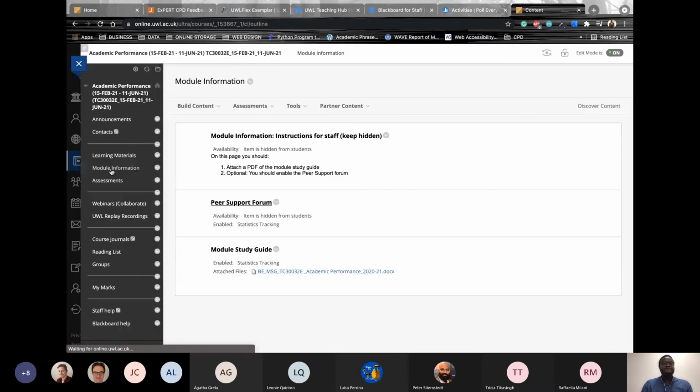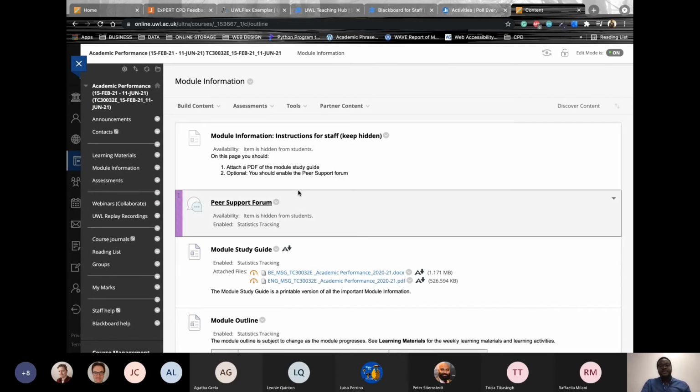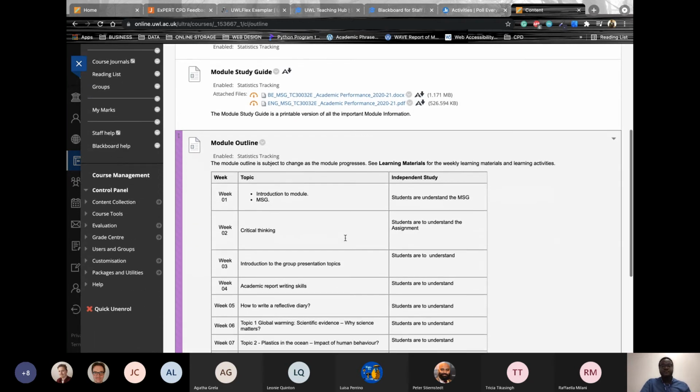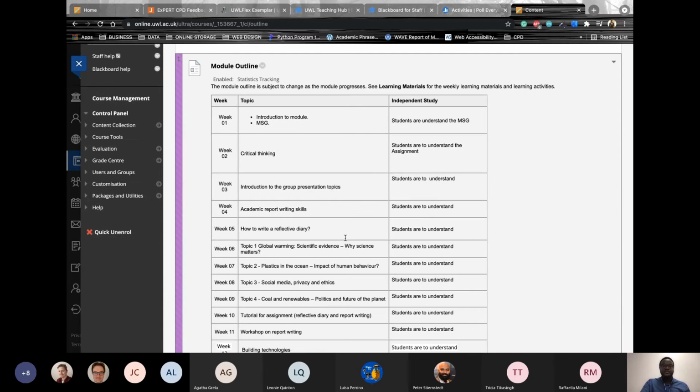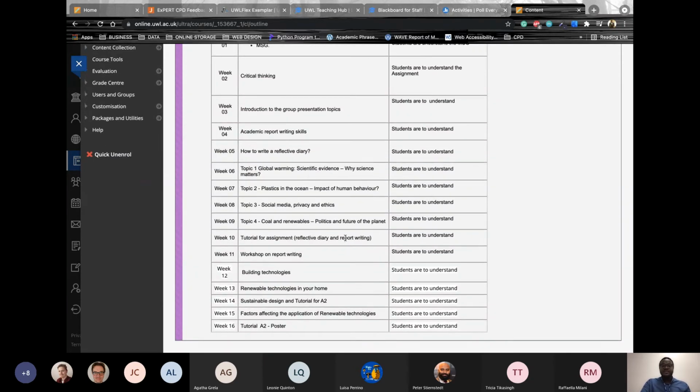No, module information. In the module information, this is where you have the module specific content, from everything to do with what the module is, the module study guide, any assessments to be covered, the module structure, all of that will be shared in here. And this is to provide the student with the full overview of what the module is, what they can expect to learn, what's expected of them to do, and things like that.